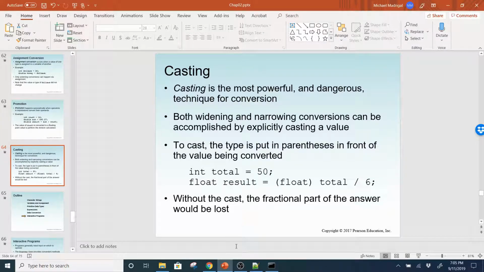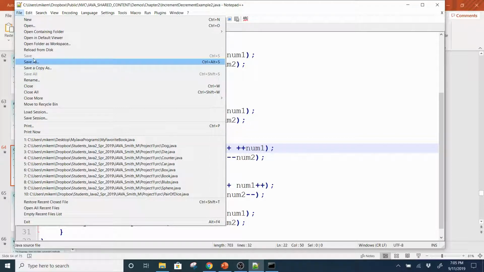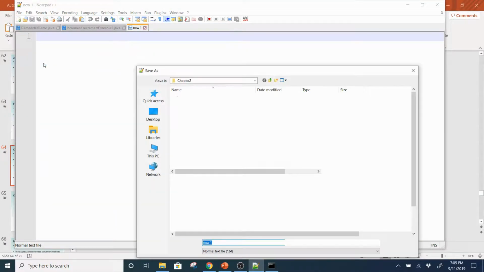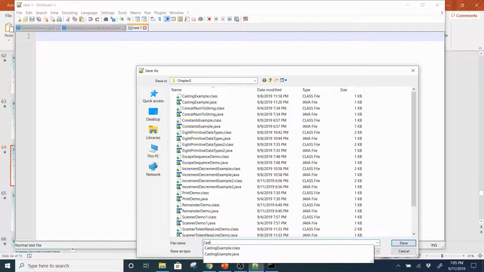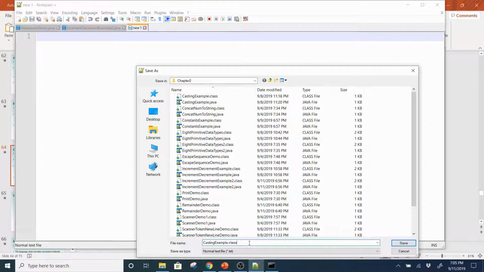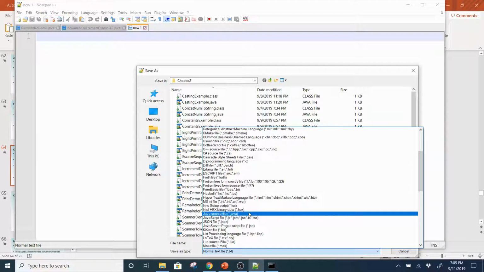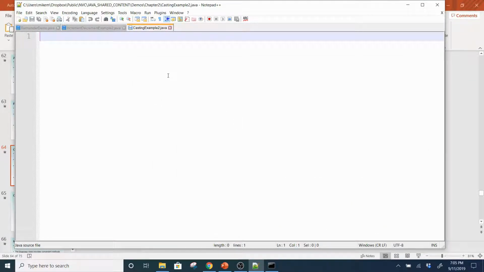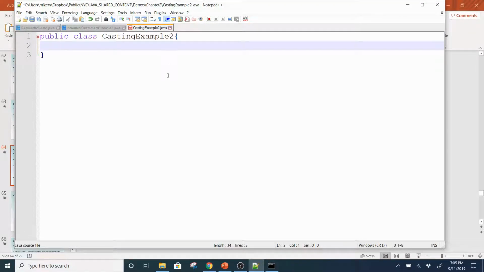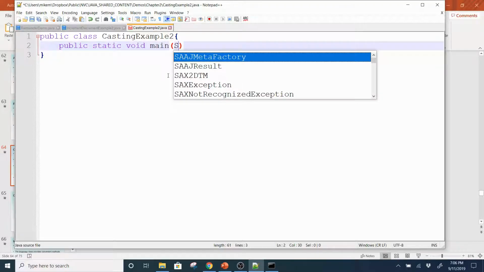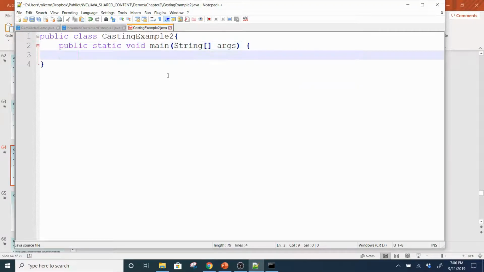Okay, so I'm going to hop back over here and make a new file. I'm going to save this as casting. I already did the casting example, probably for the online class. All right, say casting example 2, and save it as a Java file. Save. All right, so I'm going to say public class casting example 2, open close curly braces, come in here and write my main method header, public static void main string array arguments, open close curly braces.